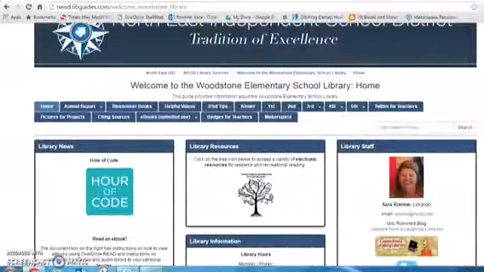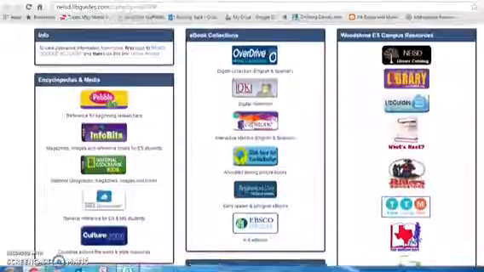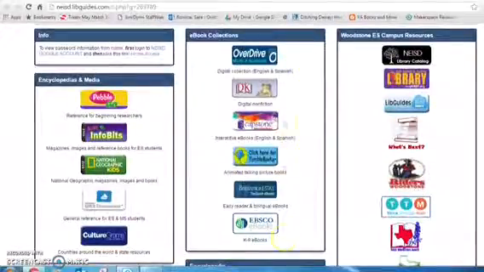So once you have gotten to this page, you will click on this library tree, and then in this middle column here, you'll see all of our collections of ebooks. Tumble Books, I'm not going to show you because your students should be pretty familiar with that one. The teachers use it quite a bit, but it's kind of an animated ebook that will read to the children.